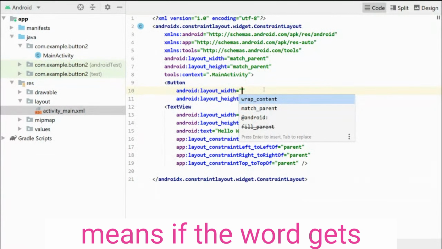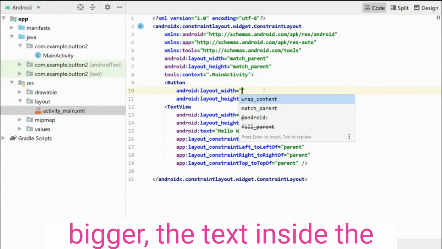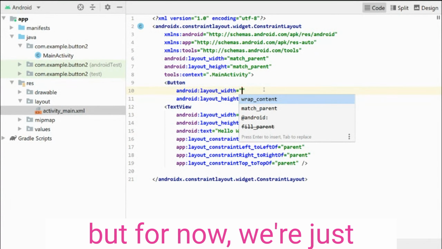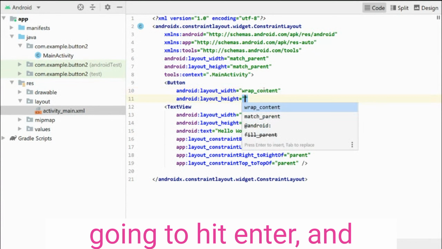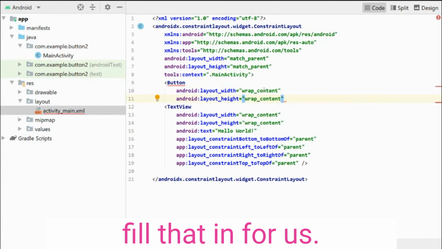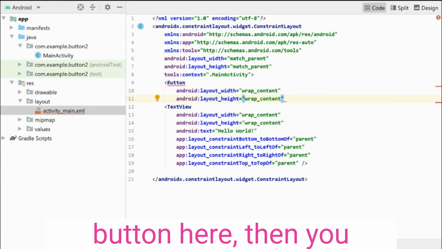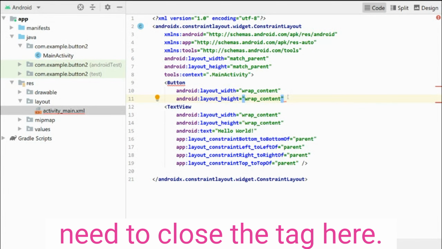Wrap content means if the text inside the button gets bigger, then the button gets bigger. You may not want this, but for now, we're just going to hit enter, and you're going to hit enter, and it's going to fill that in for us. But if we open the button here, then you need to close the tag here.